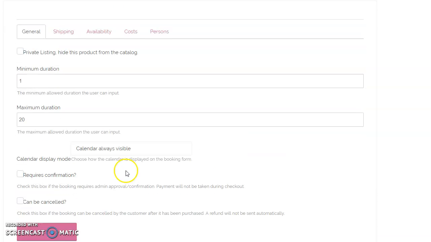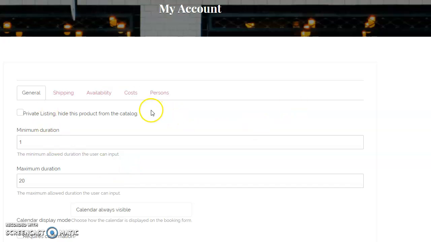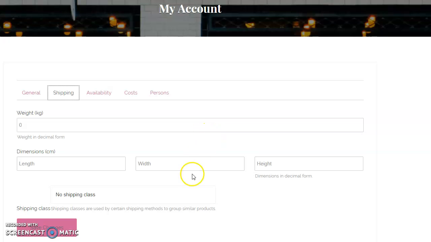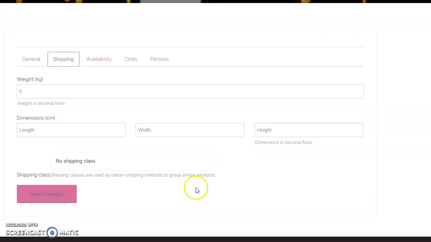Also, when we click save, it should go on to the next screen, not just bring them back to this. Shipping, I don't know why this is showing. It's a hotel booking. There is no shipping for it. That needs to go. Get rid of that.